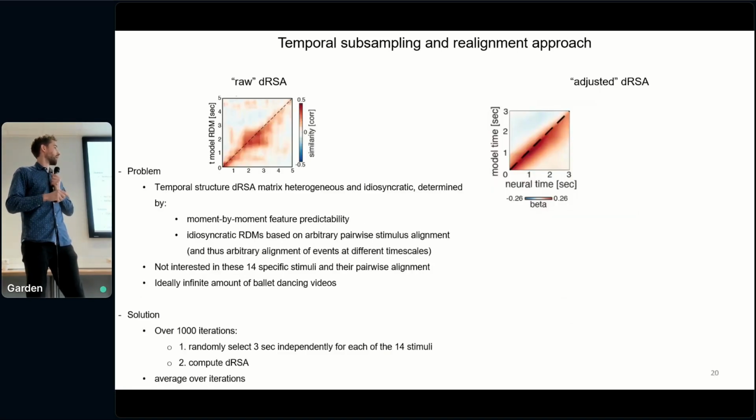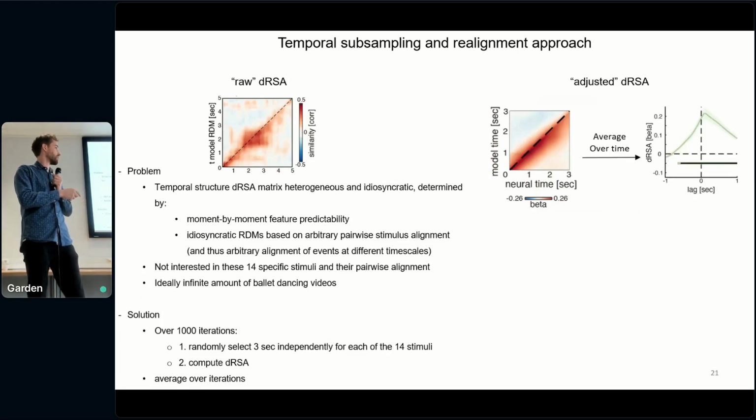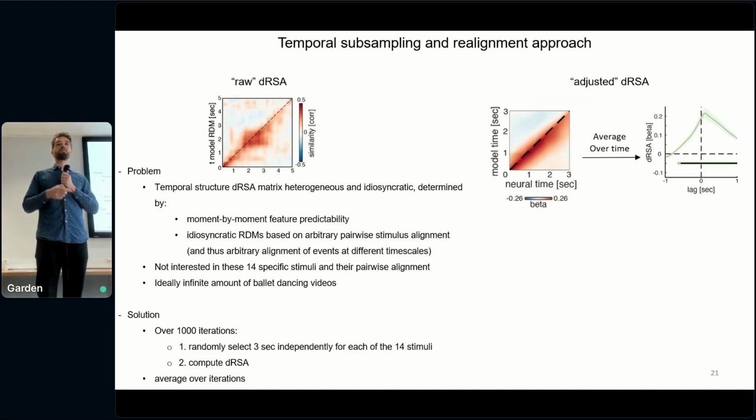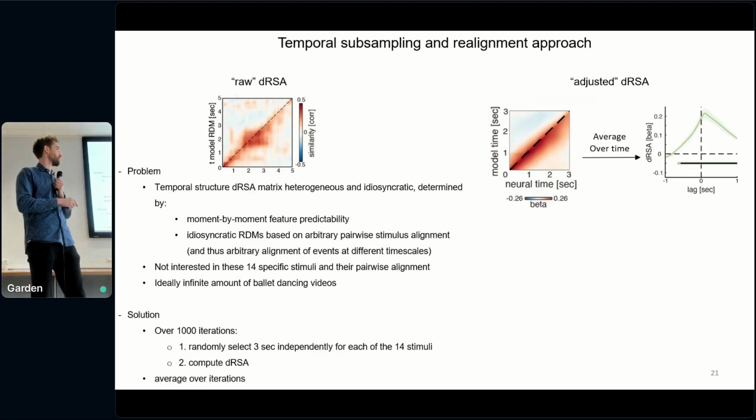And then you get rid of all these idiosyncratic effects that we're not interested in. And we get a much more clear average of what is the latency between the neural and the model representation, what you see here. Now it even makes less sense to look at the 2-dimensional plot because we really don't know anymore what happened at each time point. So we just average and we get this latency plot. And in the end, that's what we're interested in.